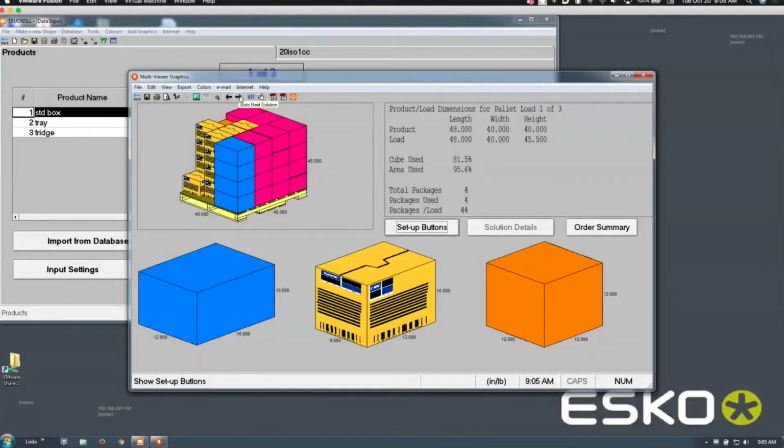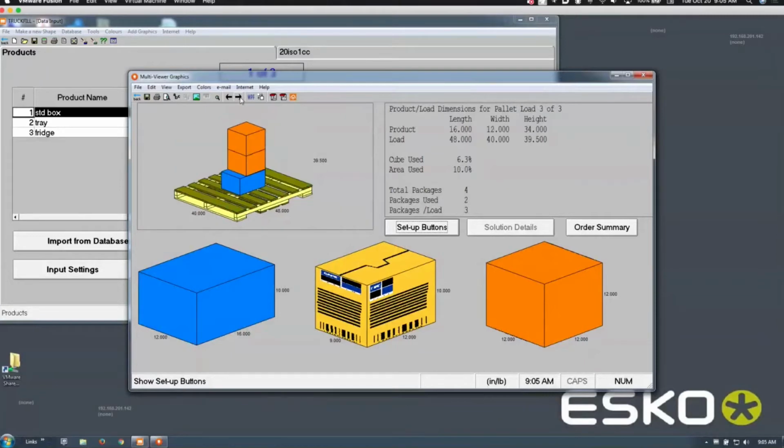We can see this is pallet number 1, this is pallet number 2. We can also see the efficiency of those pallets, and then we can go to pallet number 3. This is a problem, obviously, right? I could decide here to remove 2 of these orange ones and 1 of these blue ones from my order. My order would not be complete at that point, so I'm going to try something else.